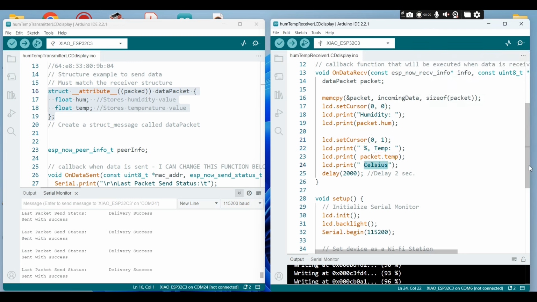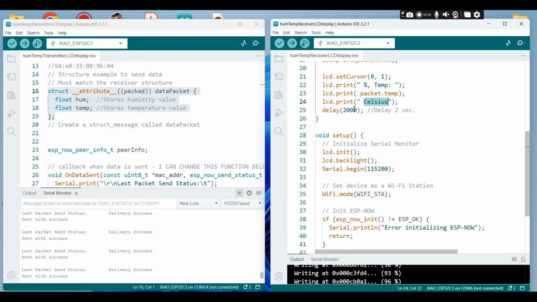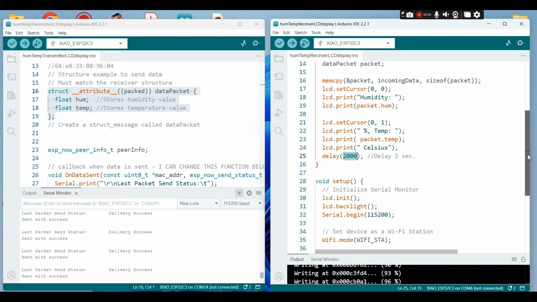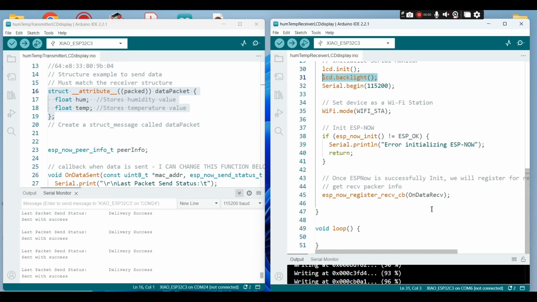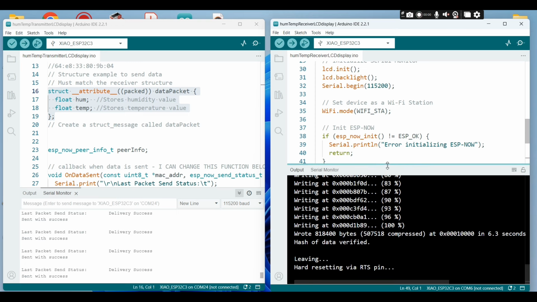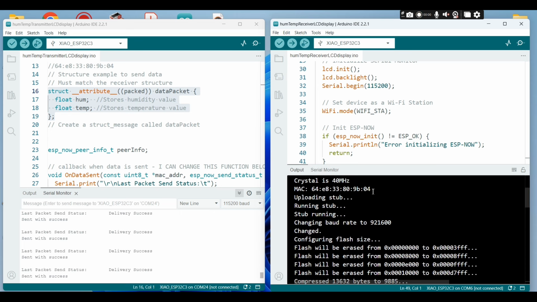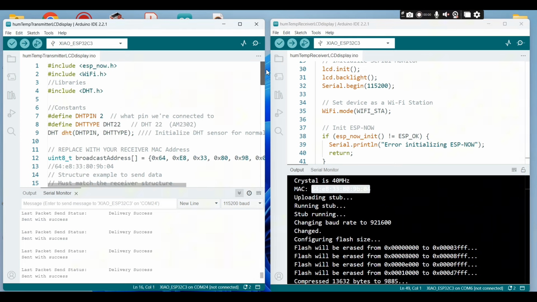And we set up the lines for the LCD display. Here we initiate, okay, in the void setup function. I initiate the LCD, then I turn on the backlight, then once ESP-NOW is successfully initiated, we will register for the receive callback. Okay, so guys, as you can see on the output, that's the MAC address of the receiver.